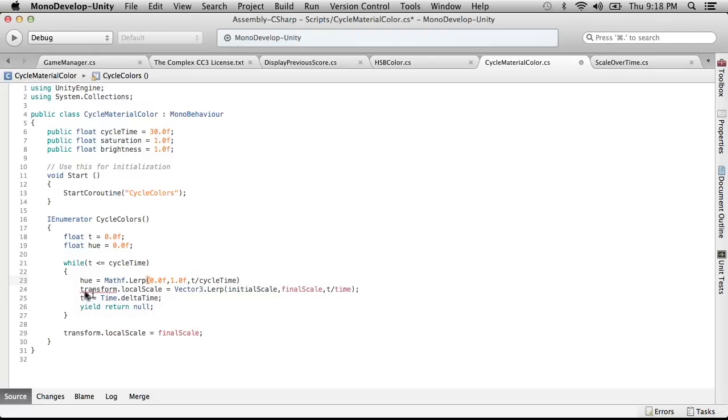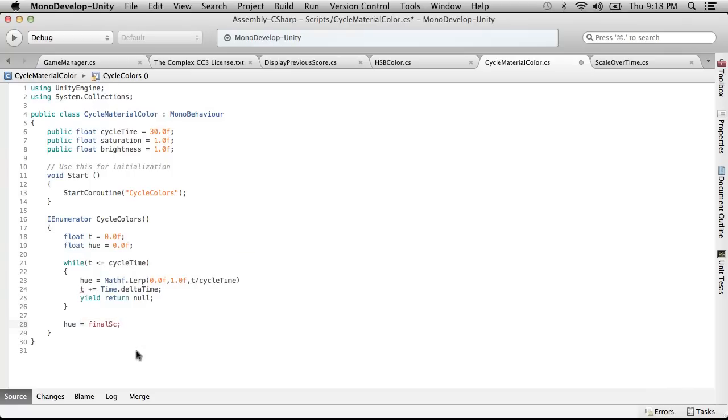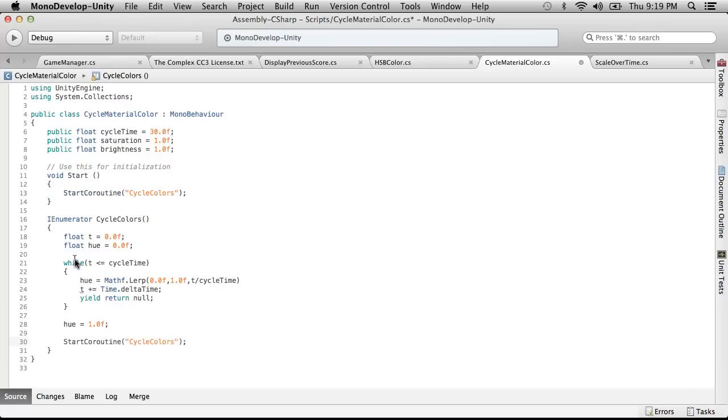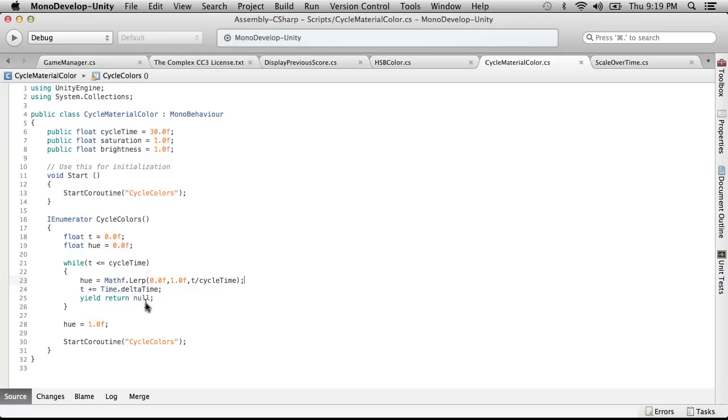You'll see that looks very similar to the next line, just we're working on different things, and we still want t plus equals Time.deltaTime. The final thing here is hue equals 1.0f. So we have this going here, and then at the very end, I'm going to start the coroutine over again. Yield return null, semicolon. Okay, good.